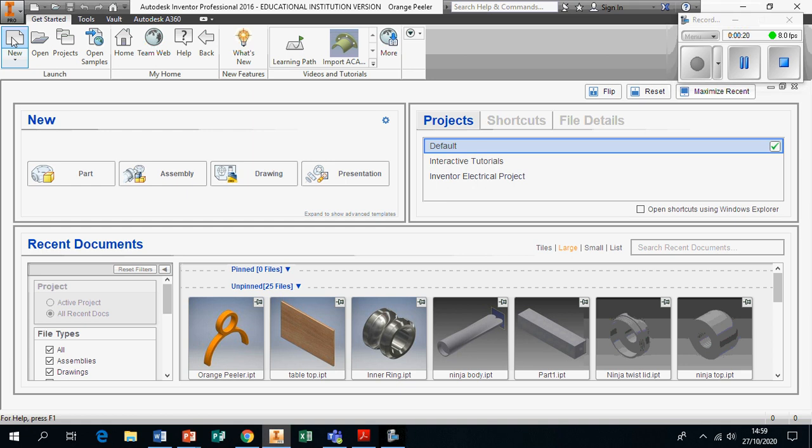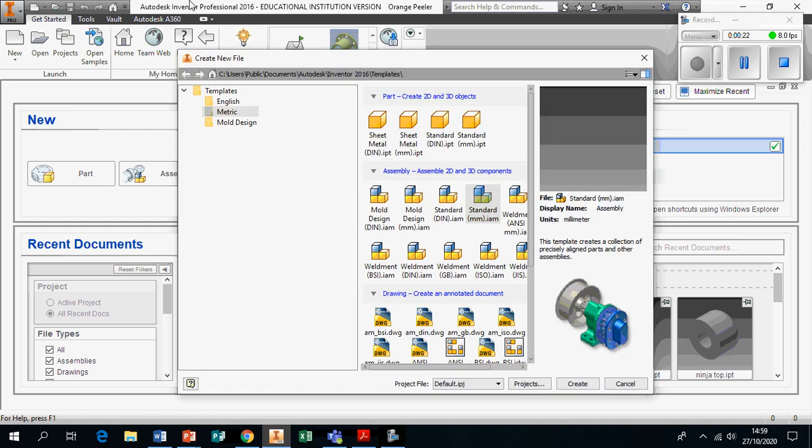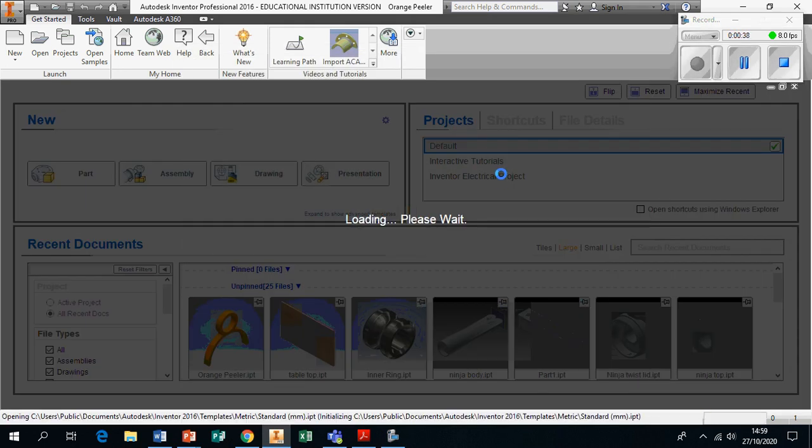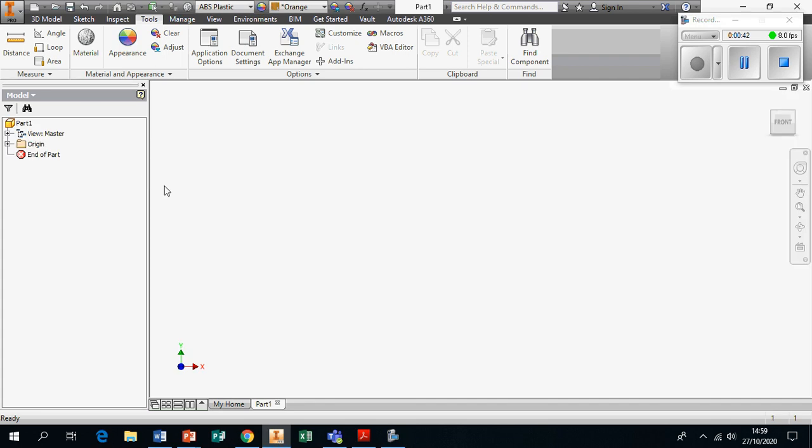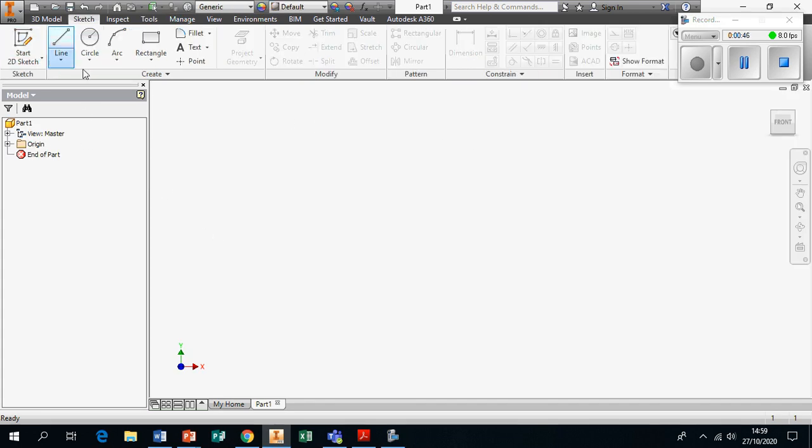So left clicking on the icon will bring us up with our new file window. We always want to make sure we are working in metric, and we are going to create a new part and we want to come along to this one here. So make sure it says standard mm so that you know you're working in millimeters. So double clicking on that with my left click of my mouse, that's going to open up a nice new part on Inventor. So up the top, we now need to start a new sketch.